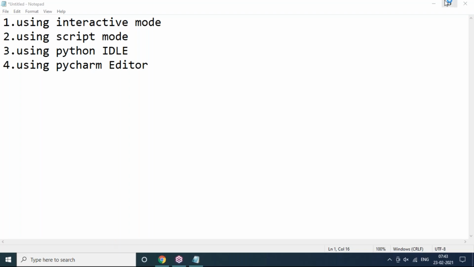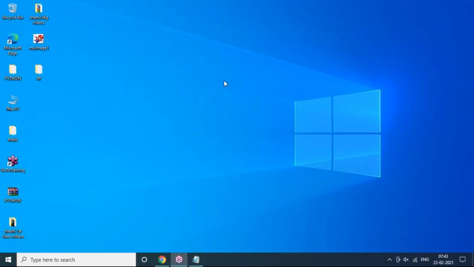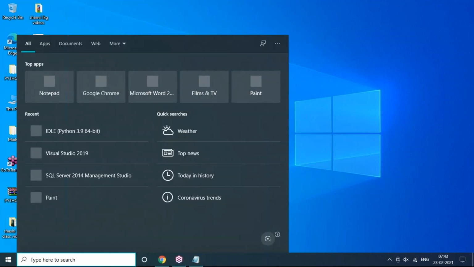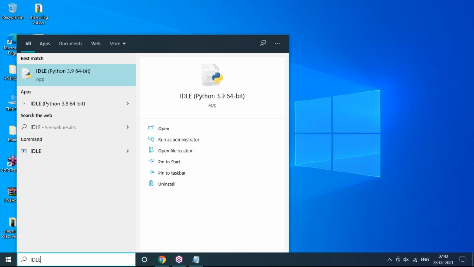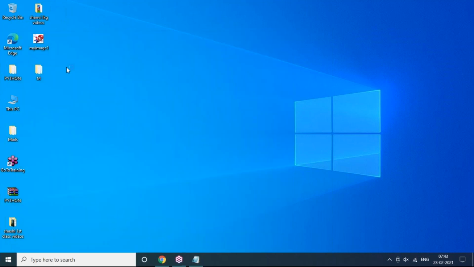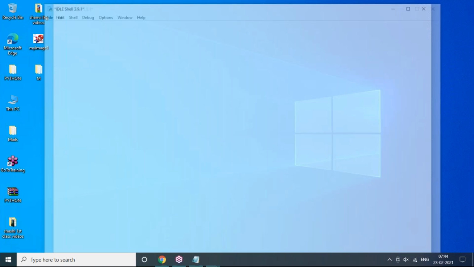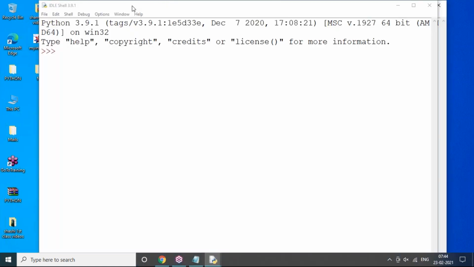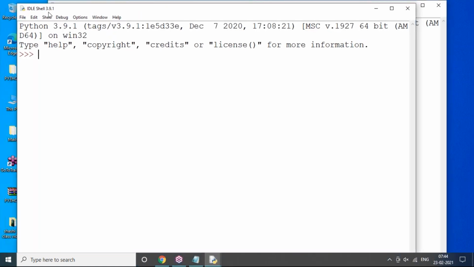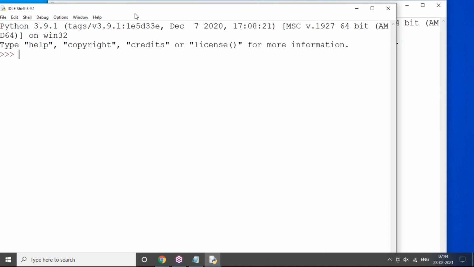It's opening now, just wait. So this is the interactive cell. Let's click on IDLE. It's opening the interactive cell. Now this is the interactive cell. It shows Python 3.9.1. I'll install 3.9.2, no problem at all.